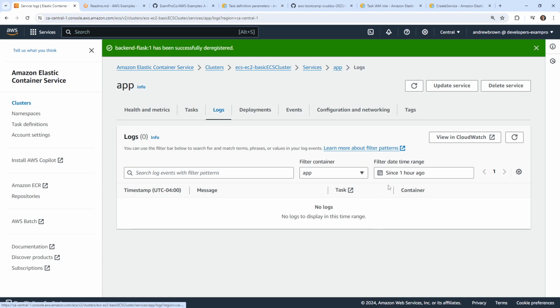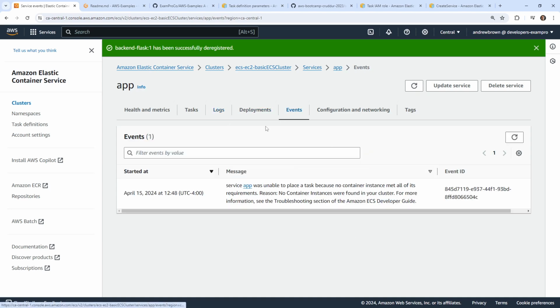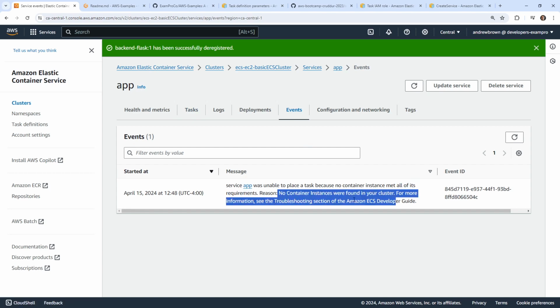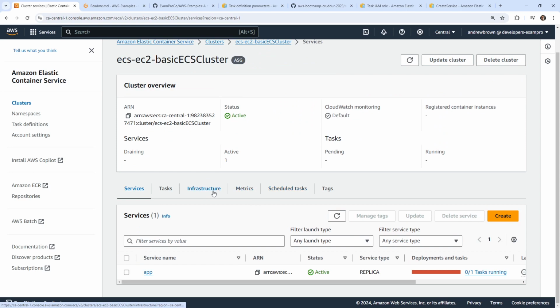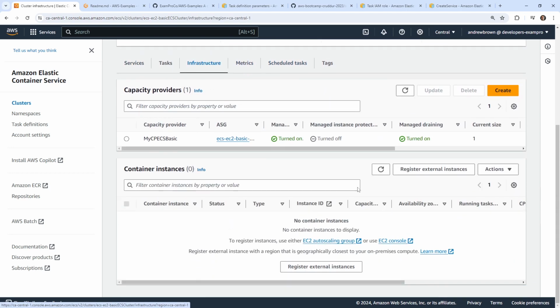And since we have logs enabled, if something happens, we'll see logs. There is a bit of a delay, so we're not going to see things immediately when things happen. But we always want to check logs and events to see if there is any issues early on. And here it says service app was unable to place a task because no container instance met all of the requirements. No container instance were found in your cluster. For more information, etc., etc. So suggesting that there are no container instances. And maybe what happened here is that when we had the capacity provider, which is here, maybe it's supposed to show it here when it's not showing up.